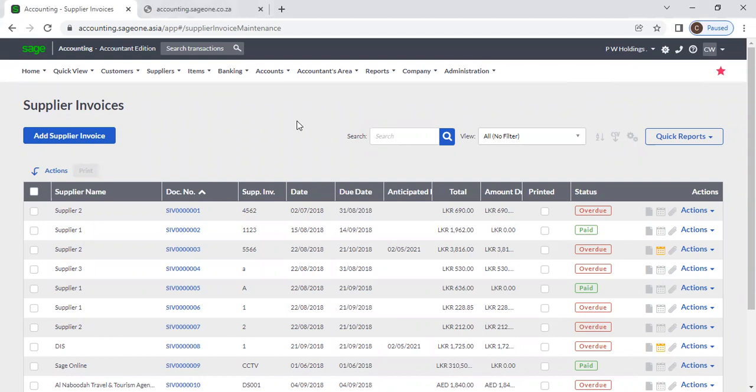Okay, right. Now, after you enter supplier invoices, you can view your supplier invoices here. You can view supplier name, document number, supplier invoices, date, due date. And if you enter any anticipated payment date, you can view the anticipated payment date.